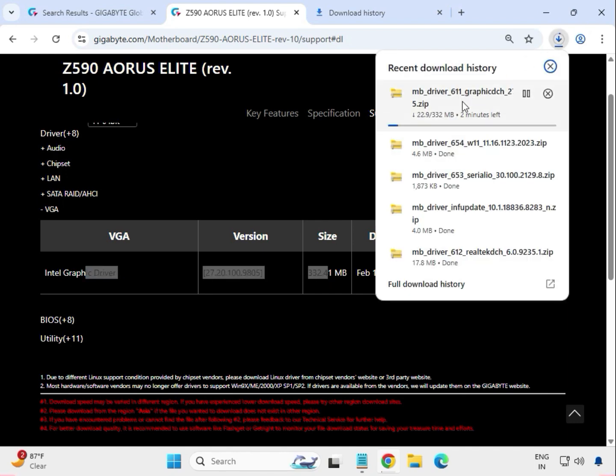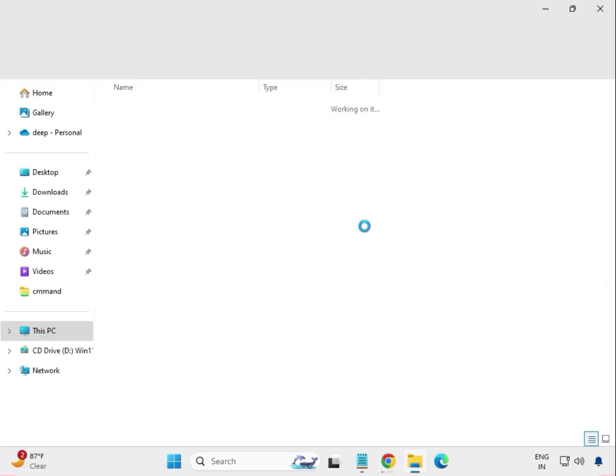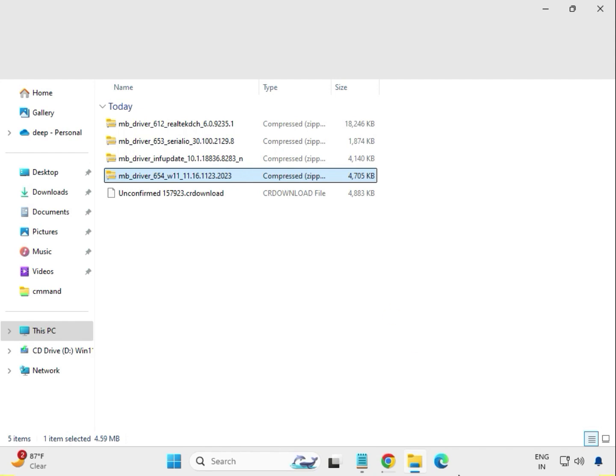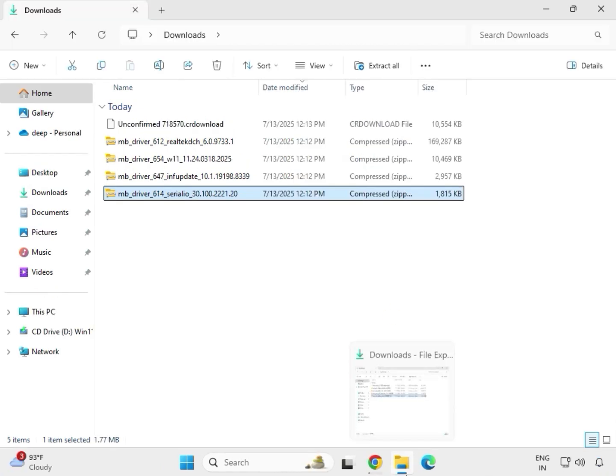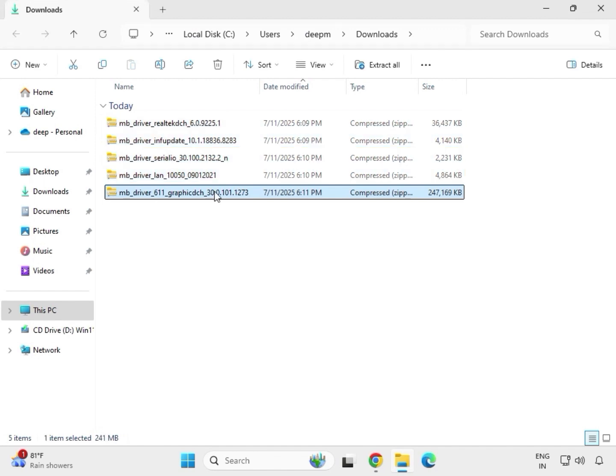Then you can see it starts downloading. Just click on this icon where it is downloading. You just single click to open, and once it completes, I will show you how to install. So this is your driver. Okay, one by one, just extract first.